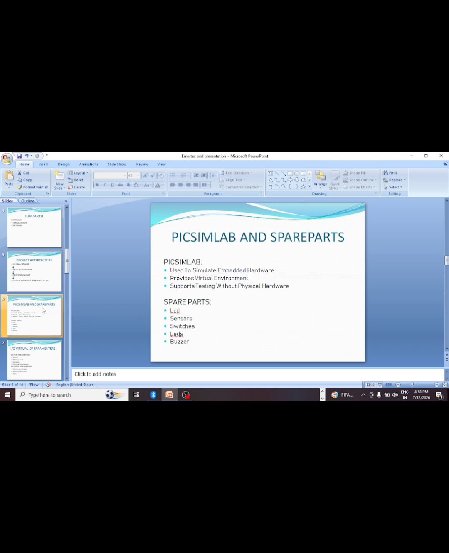PICSimLab. PICSimLab is an embedded system simulator that allows us to test the project without using actual hardware. It provides virtual components such as switches, LEDs, LCD displays, sensors, and buzzers. This makes it easier to debug and verify the project. During development, we used PICSimLab to observe how the dashboard behaves when different inputs are given. It saves both time and cost because hardware is not required during the initial testing phase.